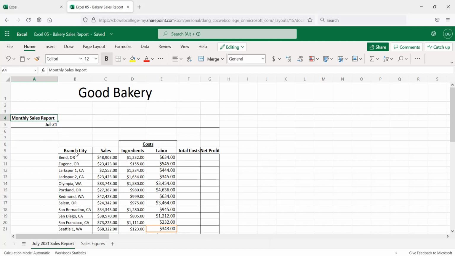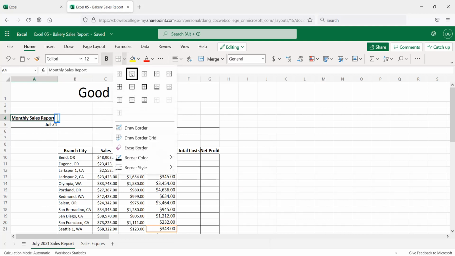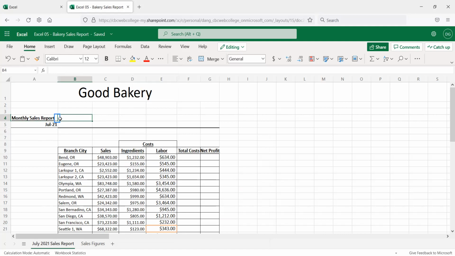So you'll notice monthly sales report. If I do a Control U, I get an underline. And if you can see it, the report ends, and then there's a space between the report and the end of the cell. If I use the bottom border, it'll go all the way across, and it's underlined. So just keep that in mind when you see it.